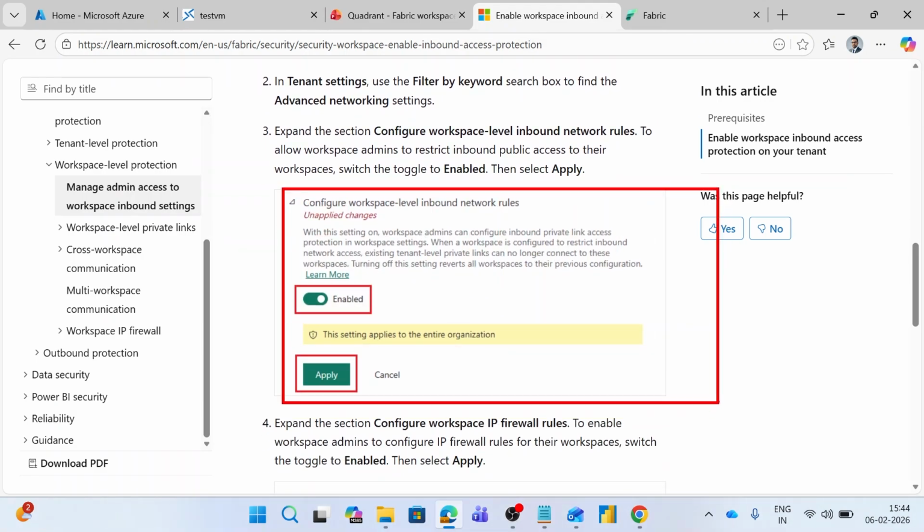I cannot show these in Fabric because I have restricted access. I don't have the required role to show that, but that's fine. You need to be aware of the required settings that you need to enable. So one is the configuration of workspace-level inbound network rules.